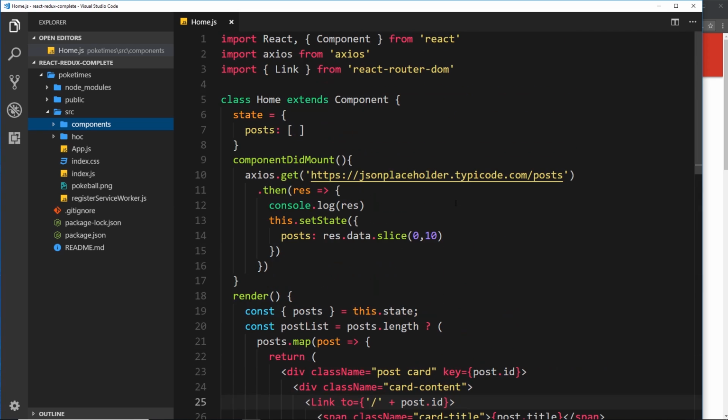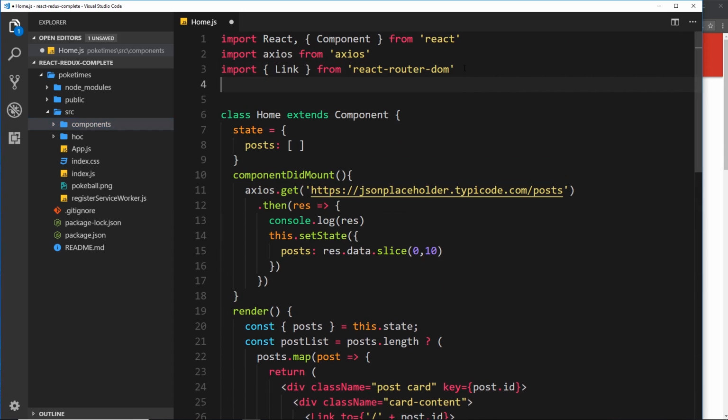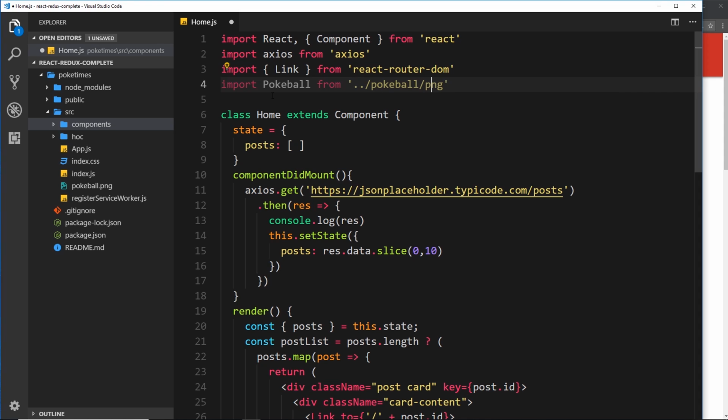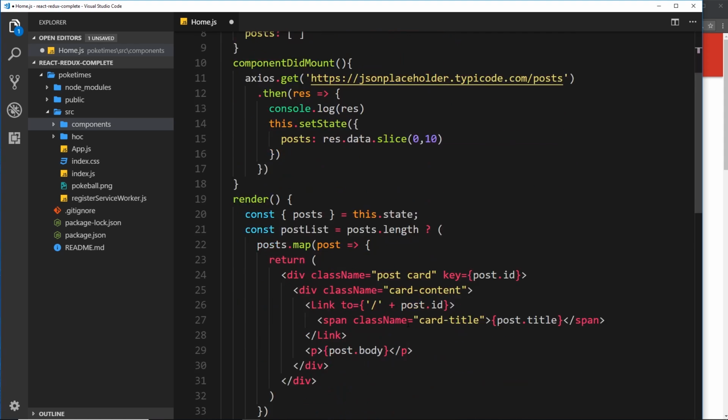So first of all, to use an image inside a component, what we have to do is import that image. So at the top, just say import, and we'll call this Pokeball from, and then we need to jump out of the current directory and then grab the Pokeball.png file. All right, so that's what we're doing. We're just importing this Pokeball from this file. Now we can use this thing in the template down here.